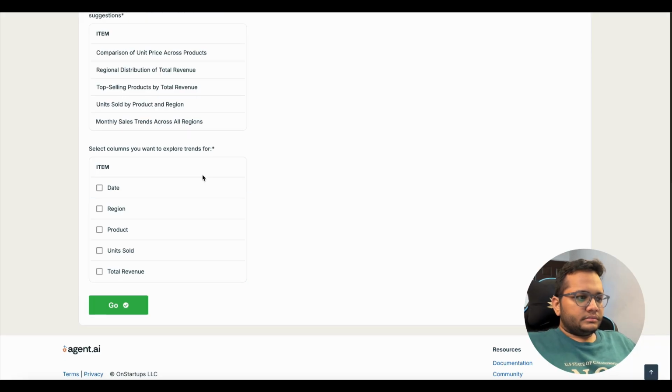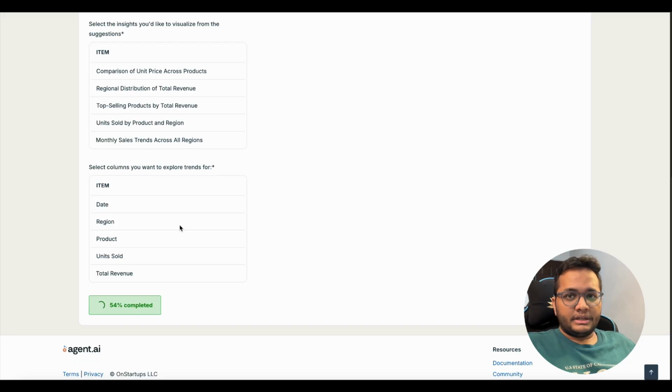Let's see what happens. Now it's again asking me to select columns you want to explore trends for. Is it date, is it region, is it product, unit sold, the total revenue. So majorly I would want to see the trends for product sold, unit sold and total revenue. So it's 54% completed. 54% of the agent has already run.